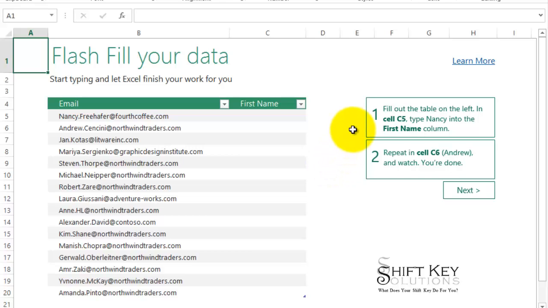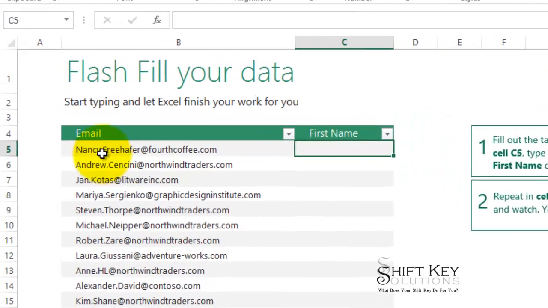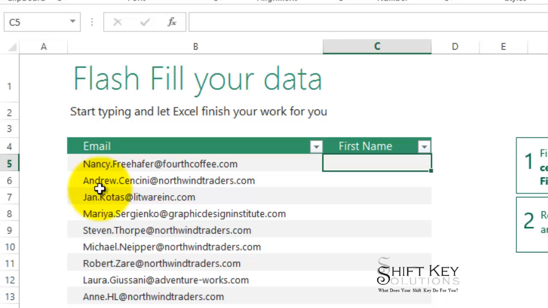So it tells us fill out the table on the left in cell C5. Type Nancy into the first name column. Well, I happen to have done this already. So this is about separating data. So if we come here to cell C5, and instead of typing Nancy, I want to look at this sample data over here, and I can see that the first delimitation is the names, first name. So it's Nancy, and then Freehafer, and then separated with an ampersand sign. So I'm going to type in this last name.